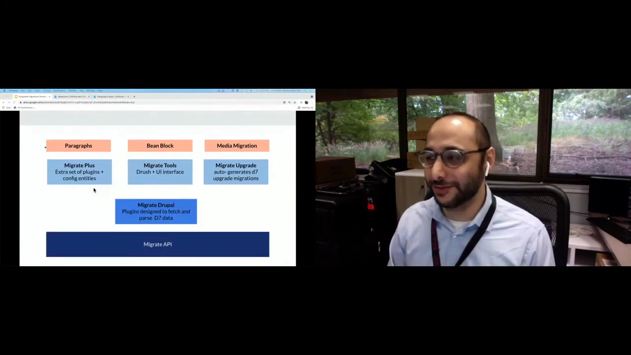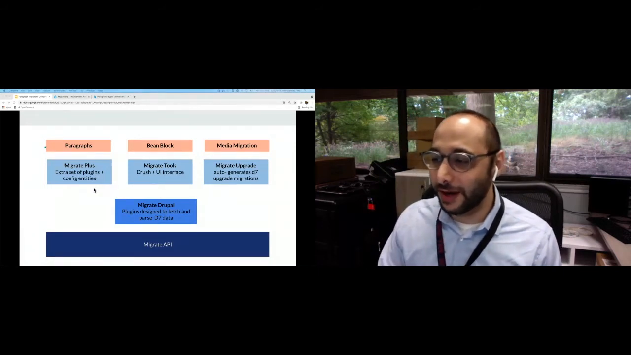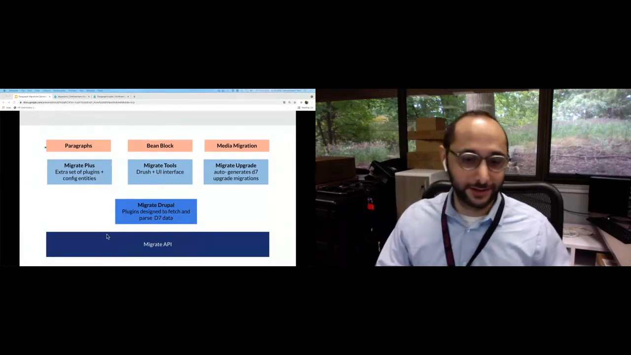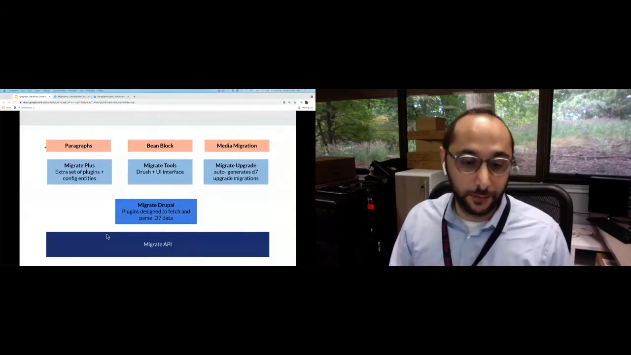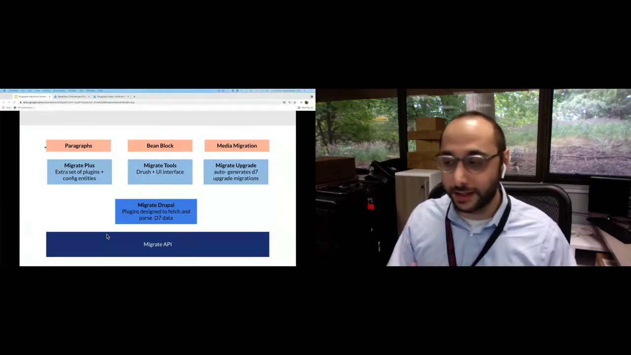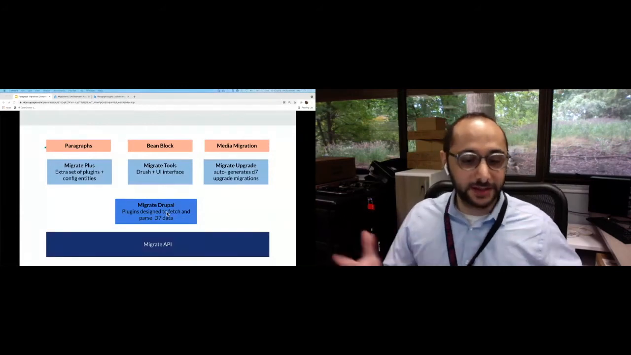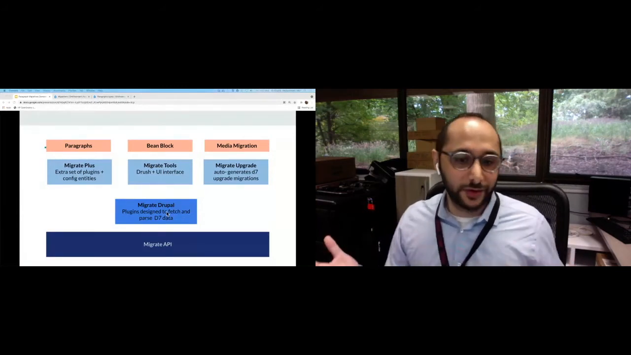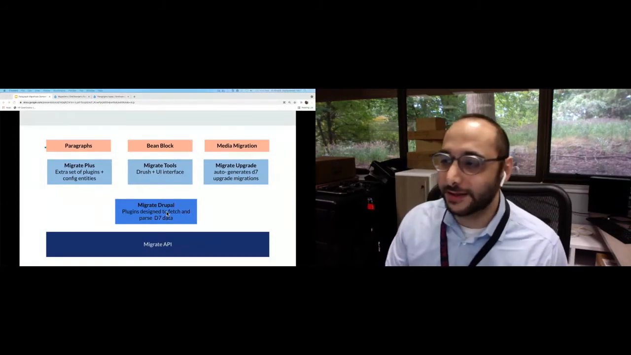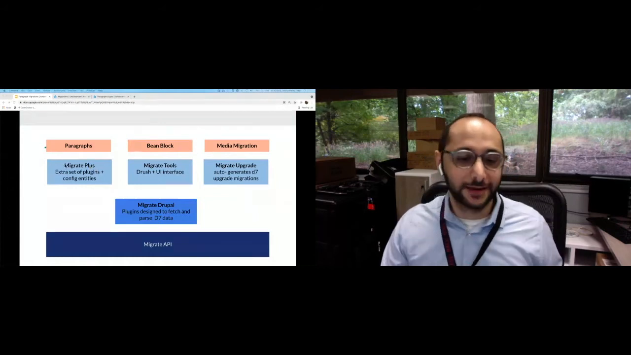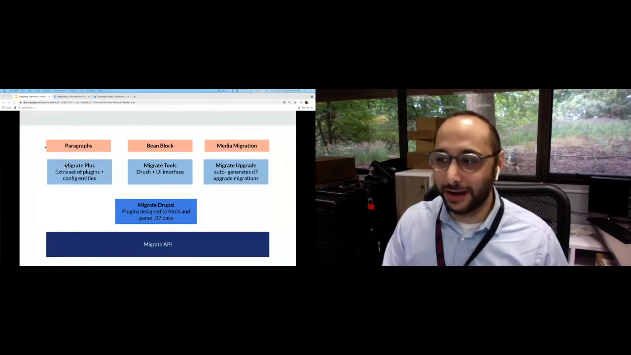And here's a brief diagram that I created. Please excuse my horrible box making skills. But basically, we have the Migrate API, the bottom layer that provides the interface for other modules to hook their plugins into. We have Migrate Drupal, which sits on top of that. It provides its own set of pre-built migration plugins that we can use. And on top of that, we also have these 3 modules that make our life a little easier.